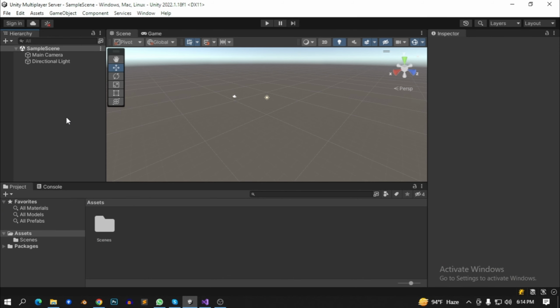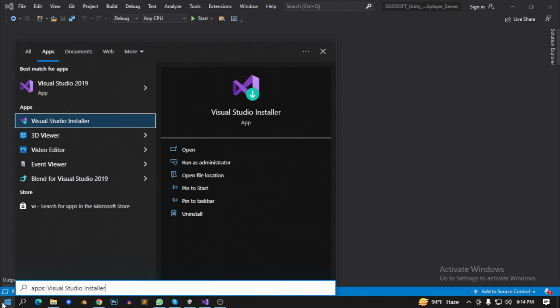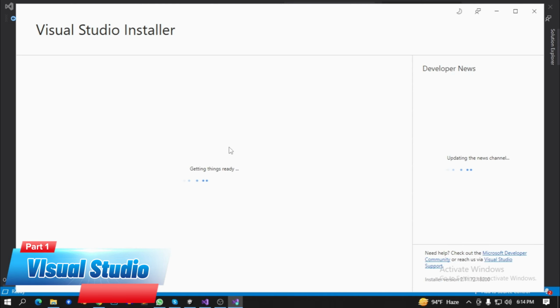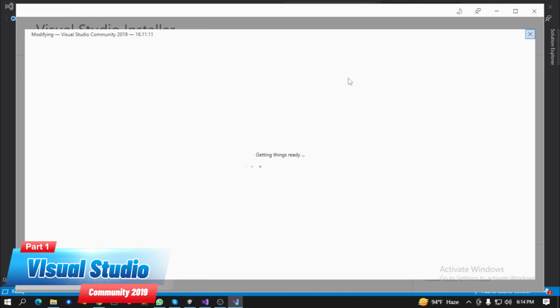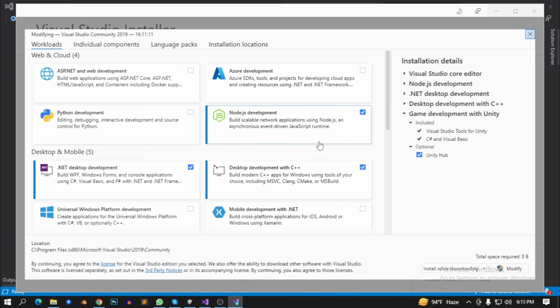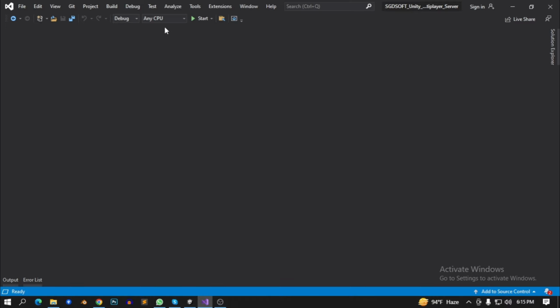After opening your Unity, open your Visual Studio. If you do not see Node.js in the Visual Studio installer, go to modify, check the box for Node.js development, and then install. Then you just simply install some packages.